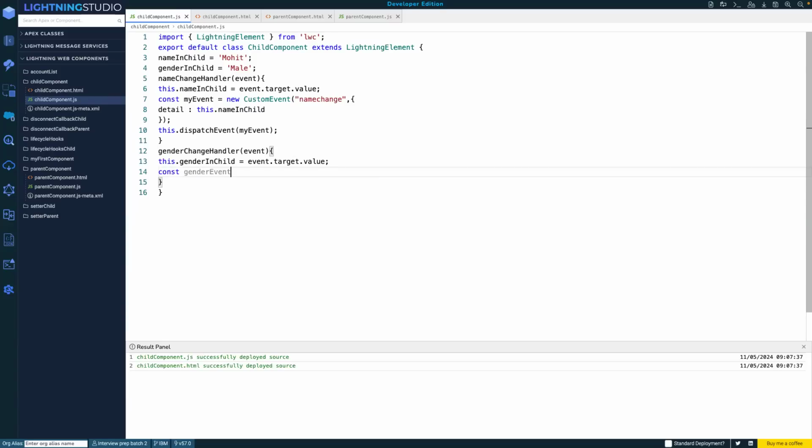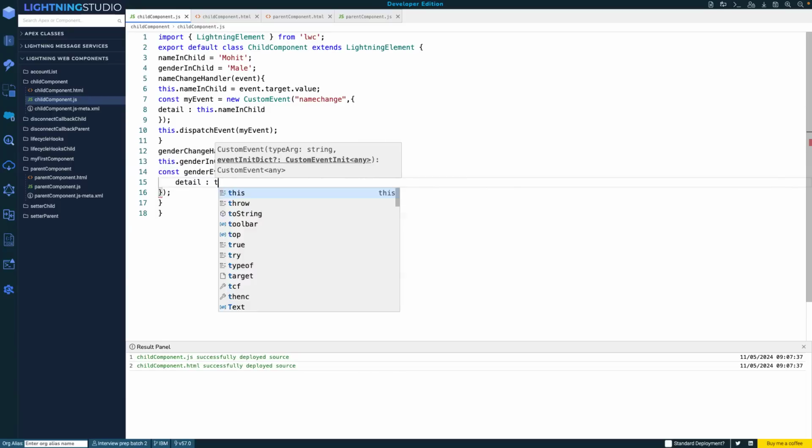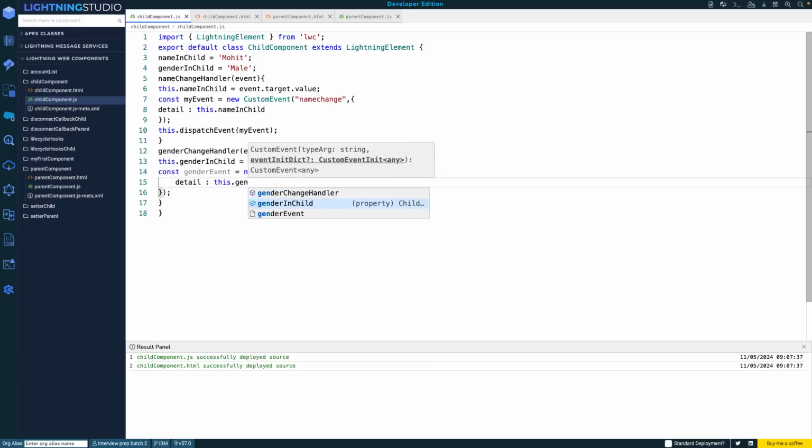Then we create a custom event, const gender event. You can name it whatever you want. It is equal to new custom event. And inside that, we first have to give it a name. Let's give it the name gender change. And then we have to give a property to it, which is detail, which will be this dot gender in child.